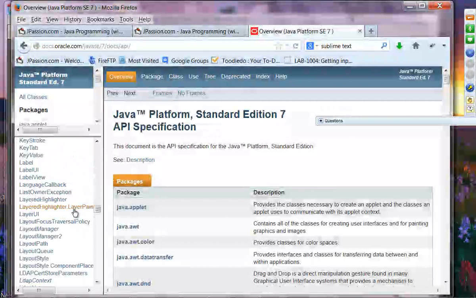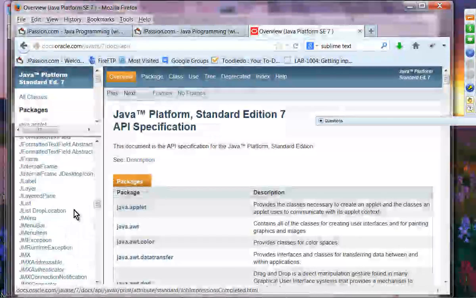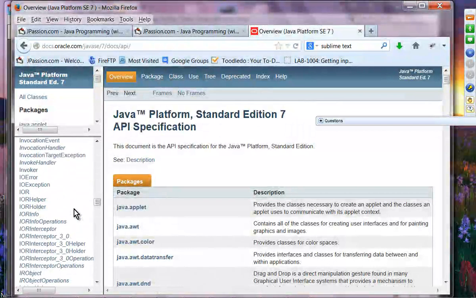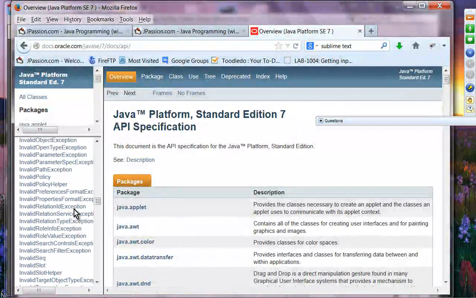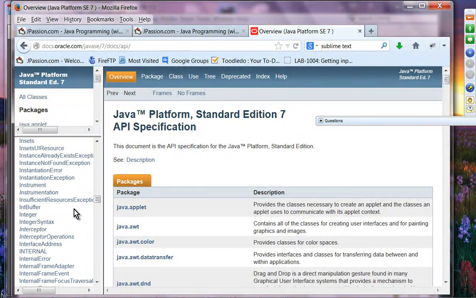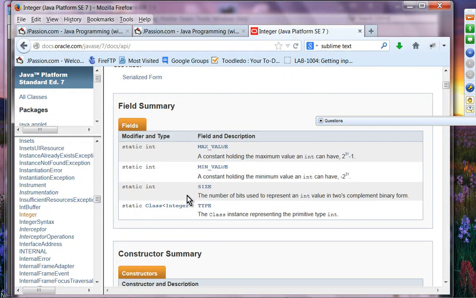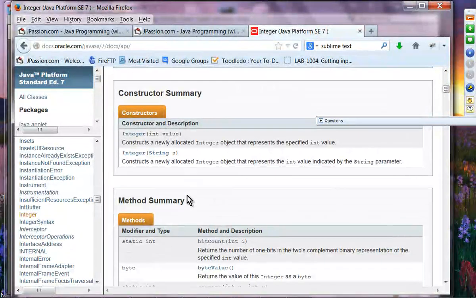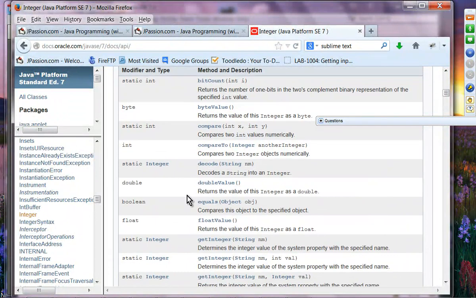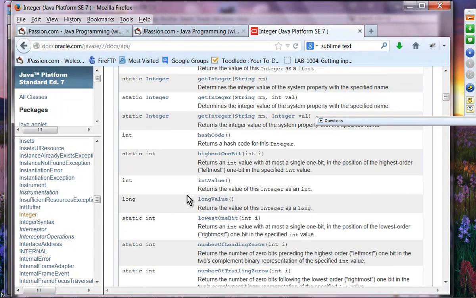Oh, missed that one. Should be before J, right? Okay, integer. Yeah, here you go. If you click the Integer class, you can see it has a bunch of fields, constructors and methods, and one of the methods is to convert a string to integer type. That is parseInt.